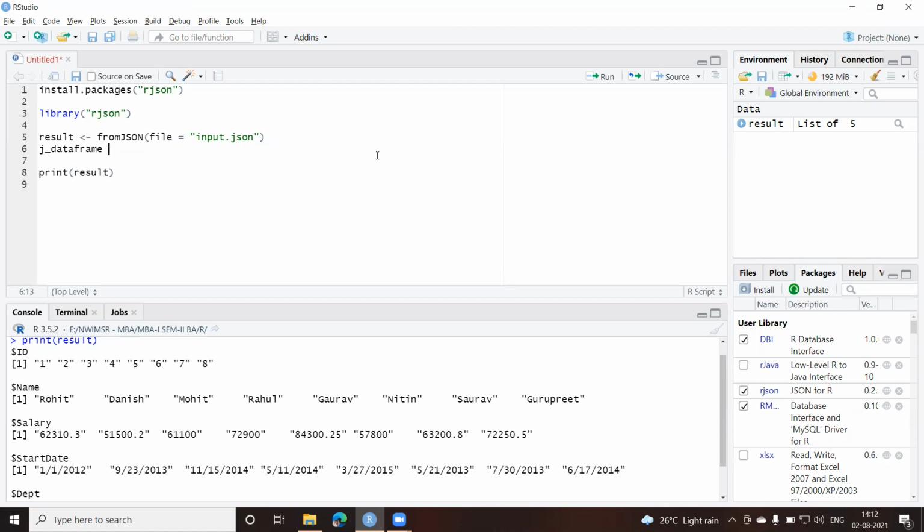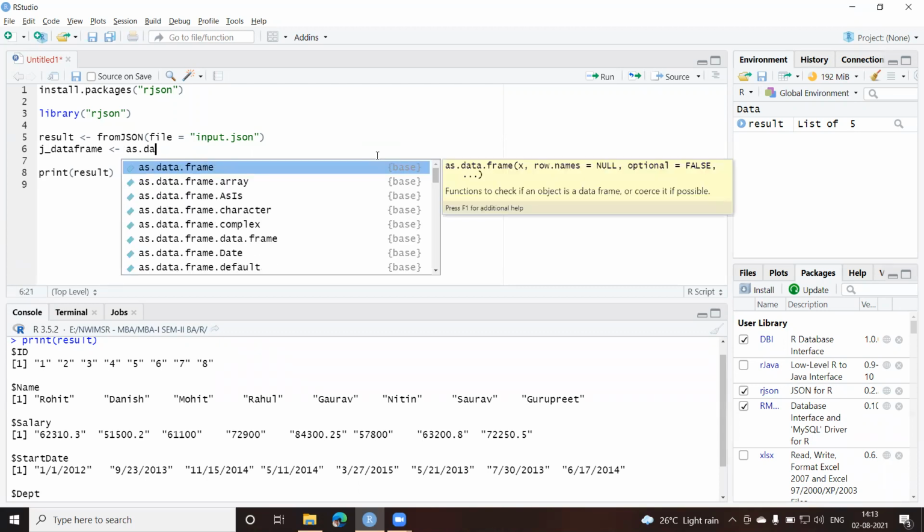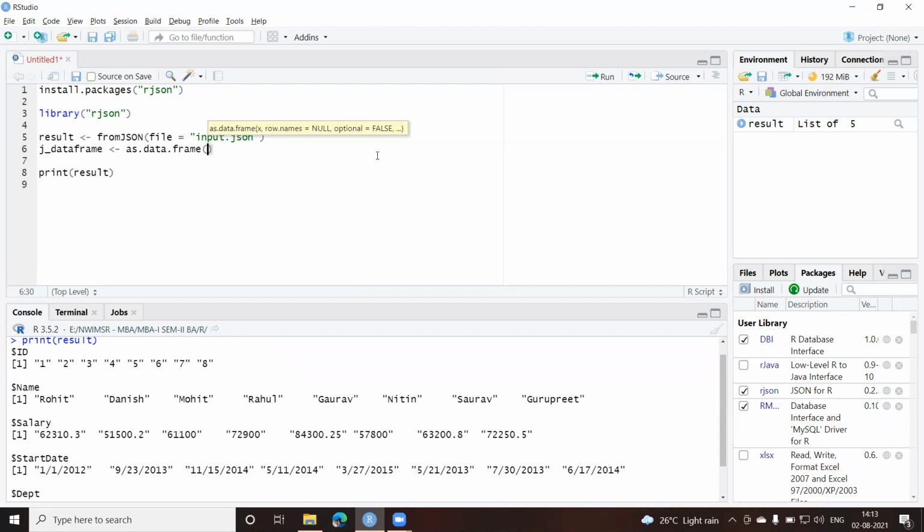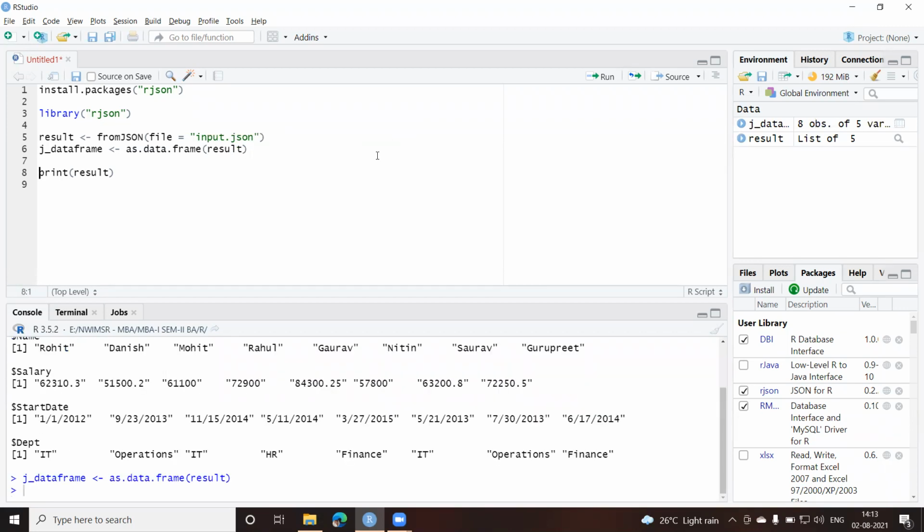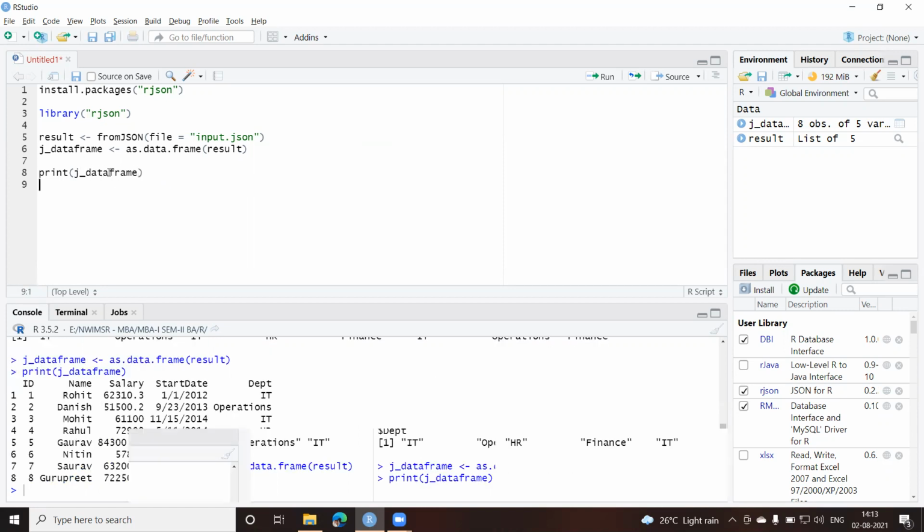That means just an indication that I'm reading the JSON file. Equal to, use your arrow sign. And now to convert this, as you remember last time, as.data.frame is the option. The data which I want to convert to a data frame is stored in result. So I'll use result, run this. Here I need to display the data frame now. So I'll just give J underscore data frame, run this.